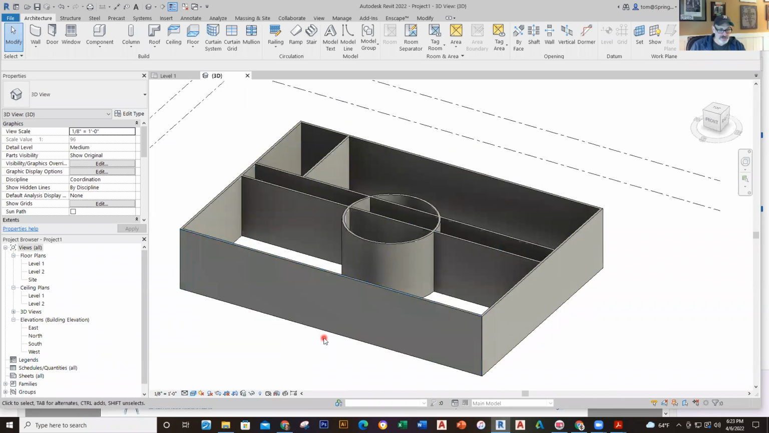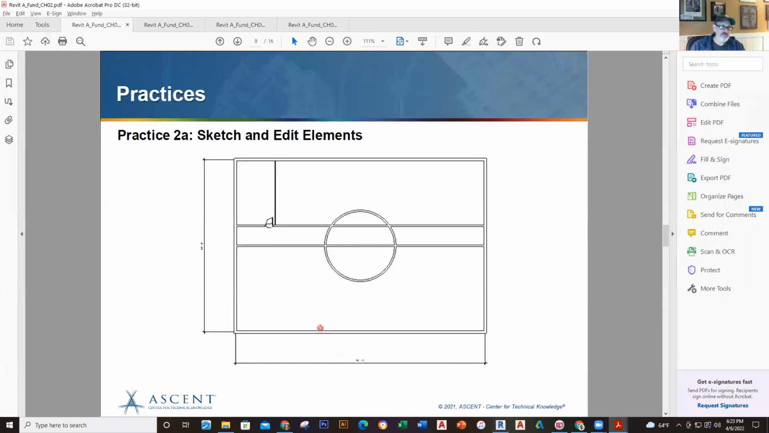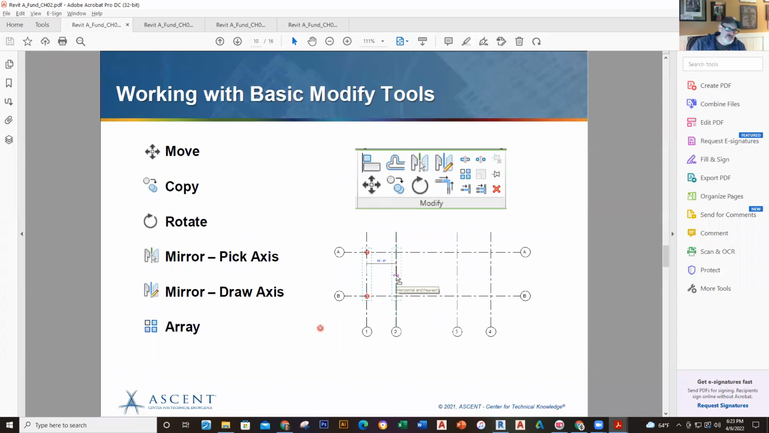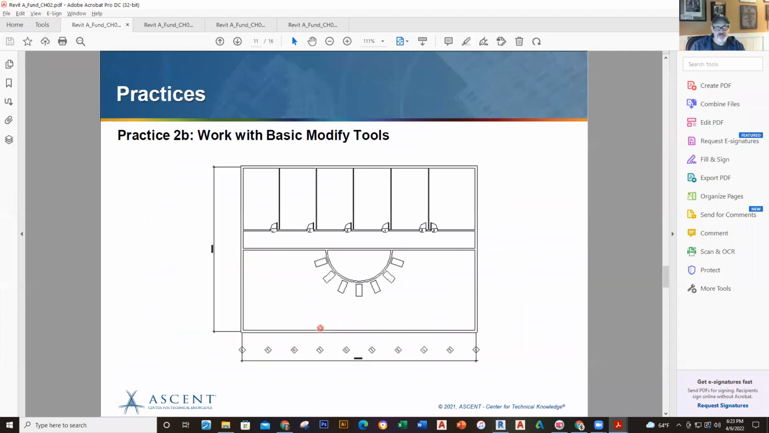Now, once I've got that going on right there, I've got some basic elements. So I sketched and edited some elements. Then there's some other commands: move, copy, rotate, mirror, and so forth. So I'm just going to show you how these work. The first thing I'm going to do is use move, copy, rotate. We're going to make this work.